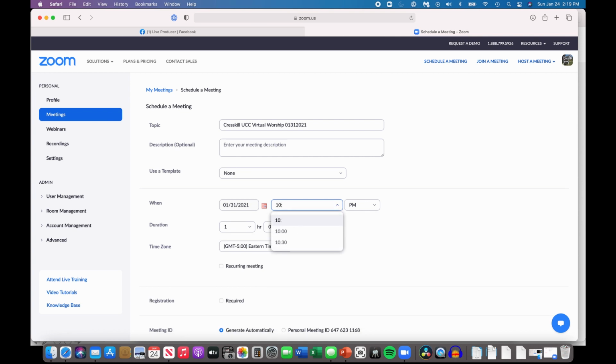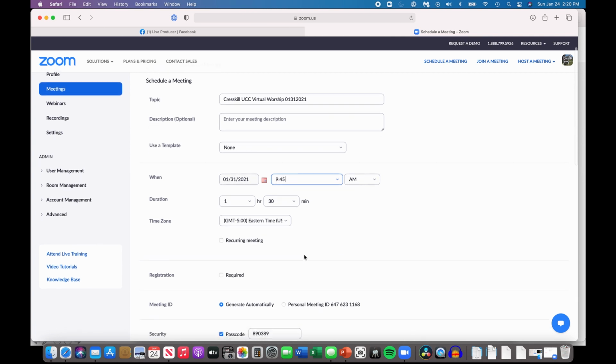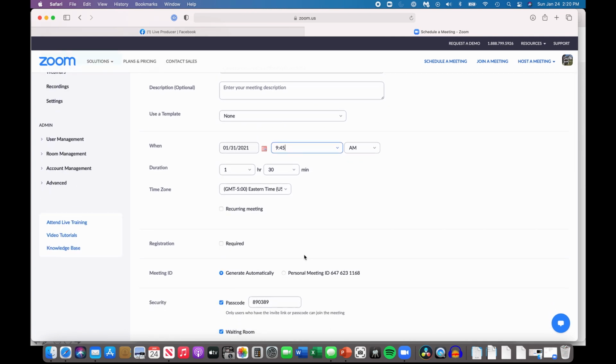So 10 a.m. And I usually schedule for an hour and a half. Actually, I like to go 15 minutes ahead of time so that folks have the opportunity to join a little bit earlier and speak to one another. So it's going to be at 9:45. Then I'm going to open Zoom.